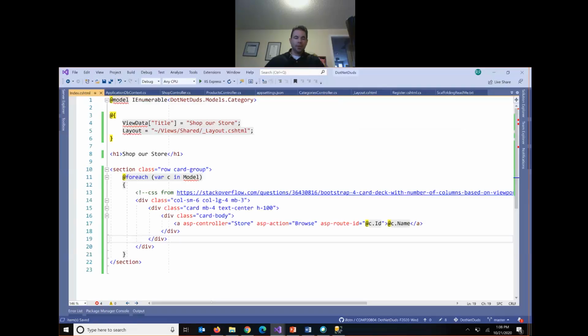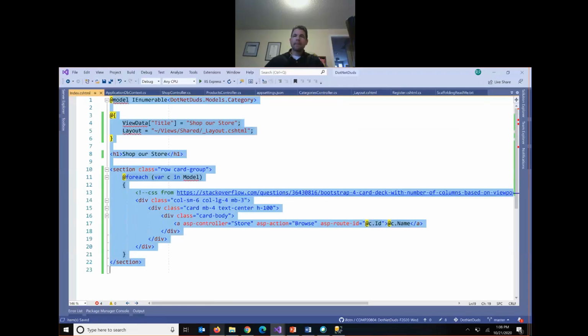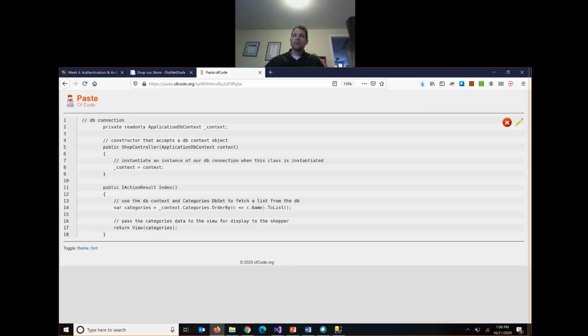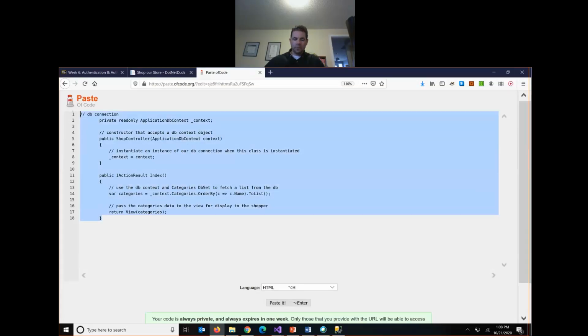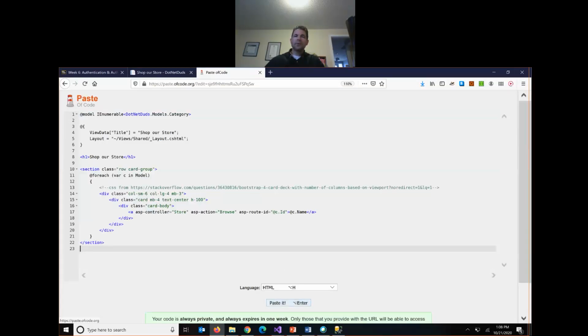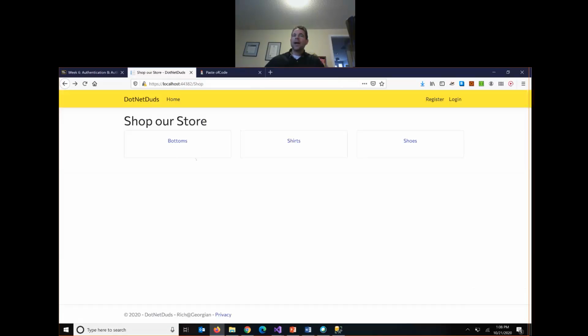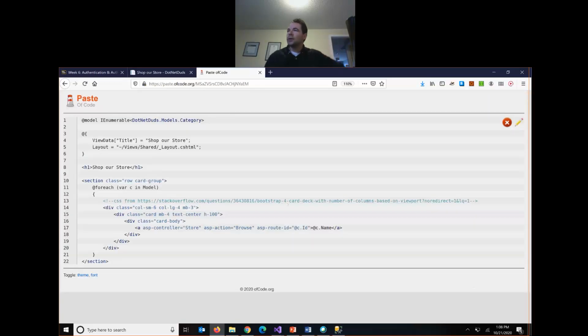So here's the full page. I'll go and edit. So there's the full card view that will break our categories into rows of 3. Center them horizontally. So you can just replace all the code in your shop index with the code I've got here.